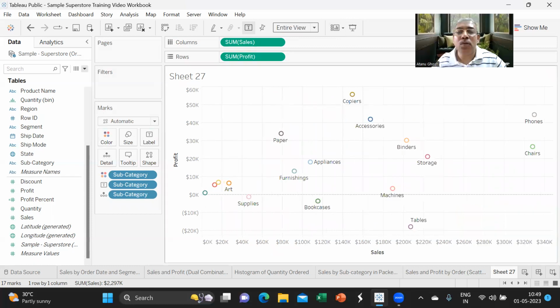So we have now a map of sales by profit broken down by subcategories, and the subcategories are colored. Now we can see here that tables, which we know is not generating any profit, so it's on the negative side. We know copiers and phones are having high profit, so it's in the positive side. So more or less, it seems that the chart has been mapped correctly.